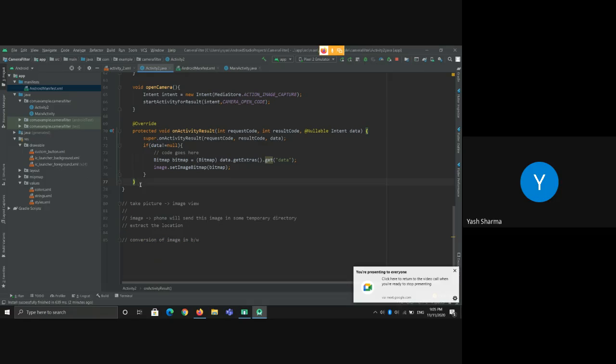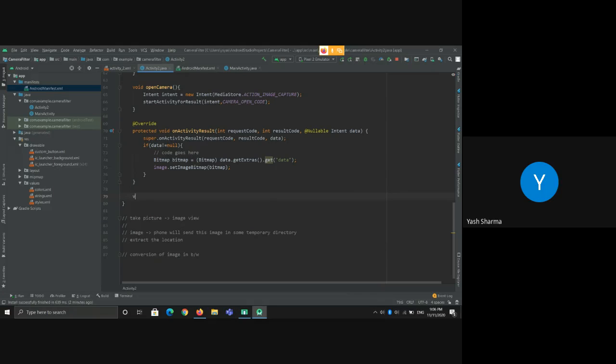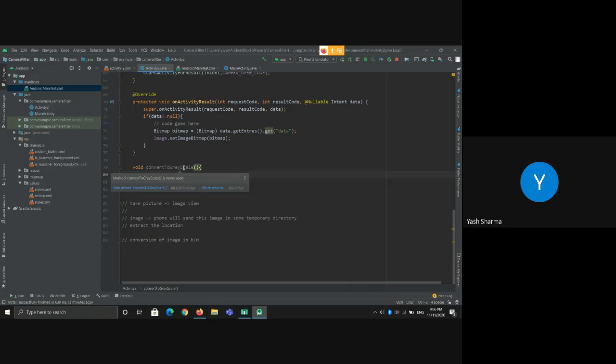So now what we have to do is convert this image that we got into grayscale. For that, we type in void, then the method name, that is convert to grayscale. I think the spelling is GRAY or it's GREY. You can figure it out for yourself. I think it's GRAY, grayscale.